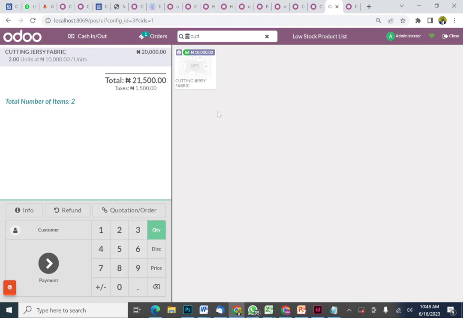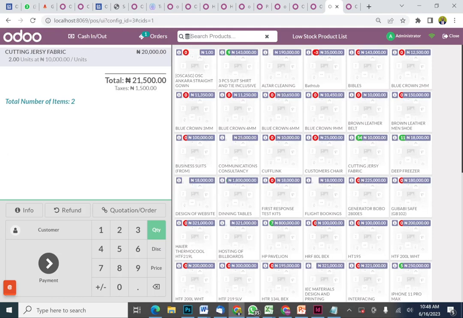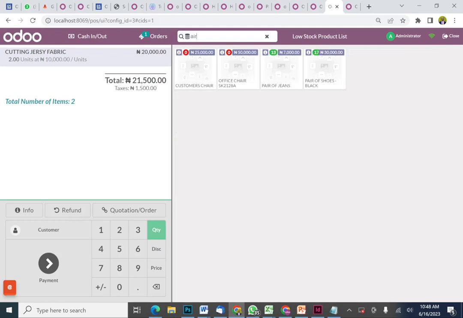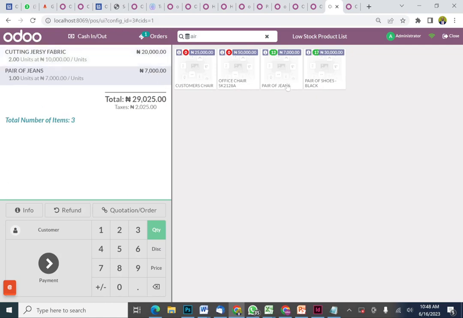So that's fine. One other capability that makes Odoo very easy to use is the search function. Let's say I want to search for chair, and I'm not able to spell chair, but I remember that there's something like A-I-L in chair. That will search for all the items that carry those letters. So you can see pair of jeans, pair of shoes, office chair, and all of that. So I can add it to the cart.